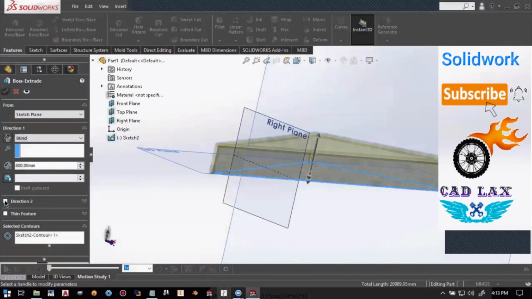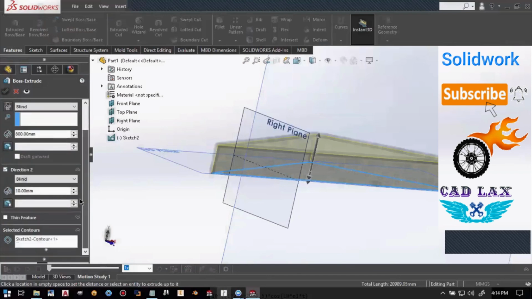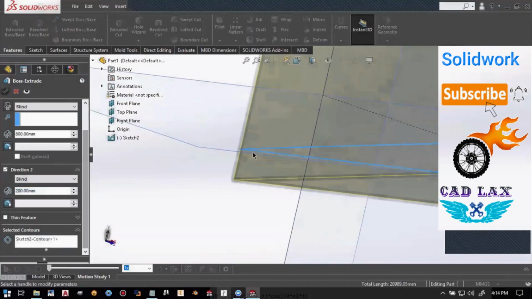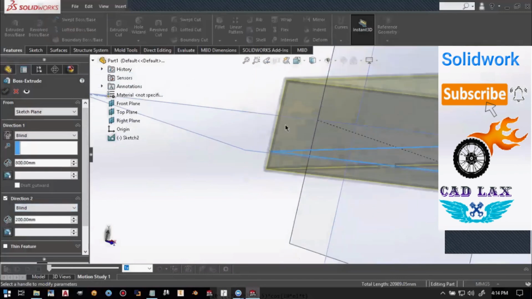If I turn on the direction 2, I'll explain these options in a few minutes. So if I turn on this direction 2, as you can see, in the direction 2 also there is an extrusion of 200. So the total extrusion is now 1000 mm total.